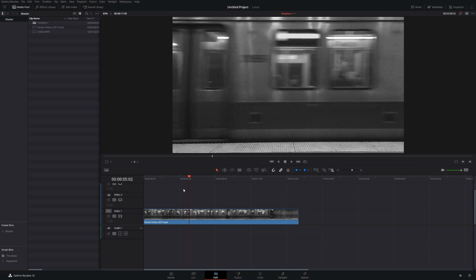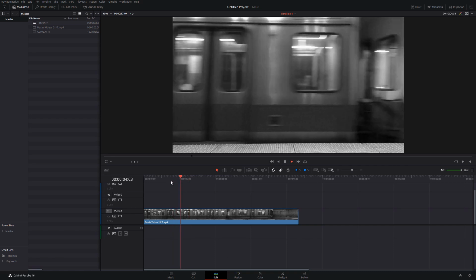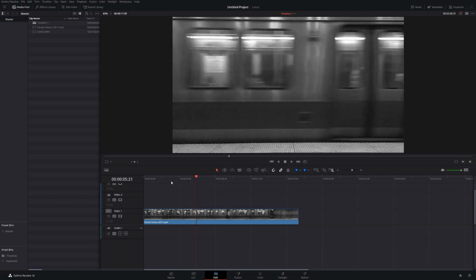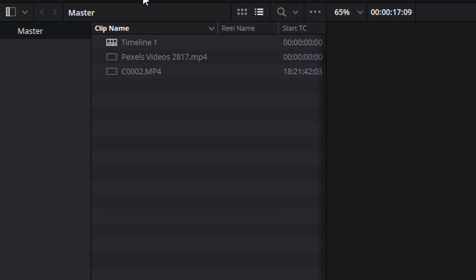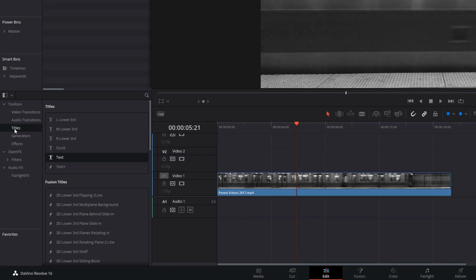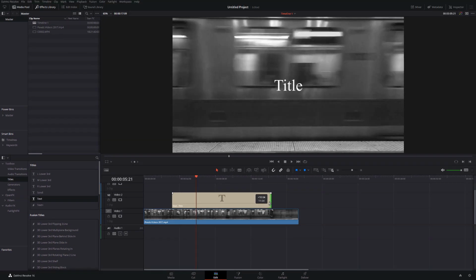So here we are in Resolve. I'm on the Edit tab, and I've already got my timeline set up with this stock footage of this subway train. So the first thing we're going to do is just add some text. We're going to open up the effects library, go to titles, text, and just drag that onto our timeline just above the video. And we'll lengthen that out a little bit.